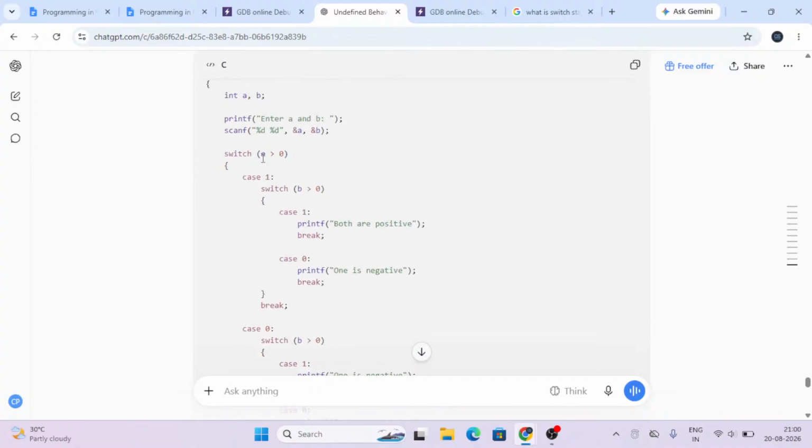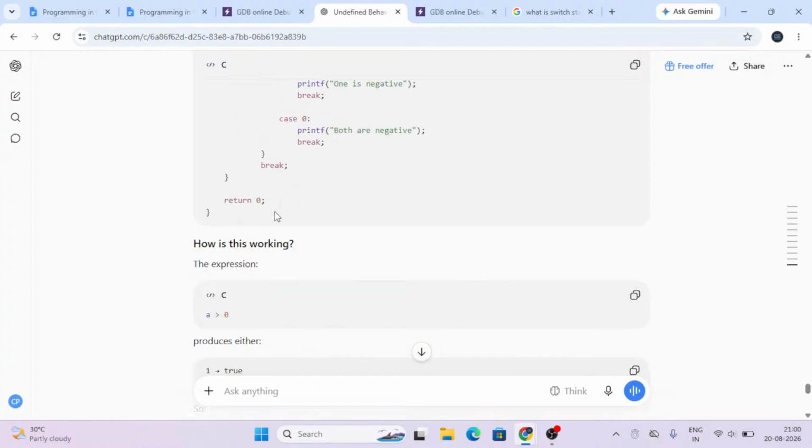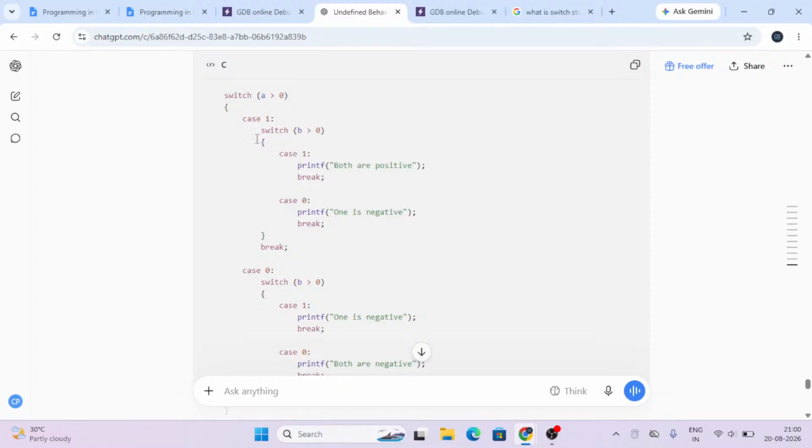So a greater than 0 is 1. It will give a greater than 0 is true, so it will fall in the 1, or else it falls in the 0. Then b greater than 0, case 1, so both are positive, or one is negative. So by now you can understand that even switch is not that useful when two or three more variables are needed to satisfy one condition. So switch is also going to nested switch. So writing if else condition is best.